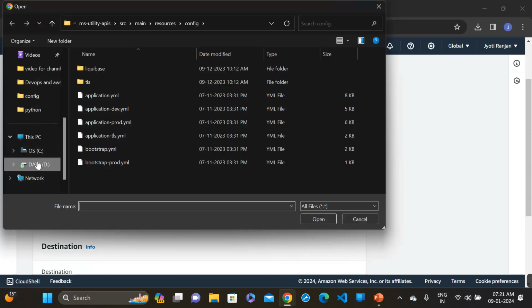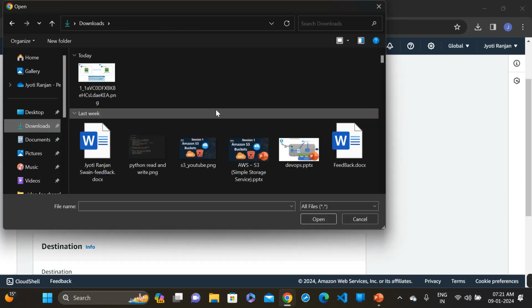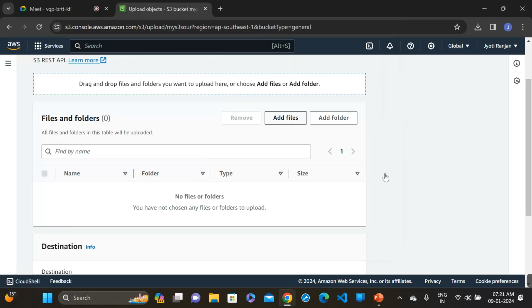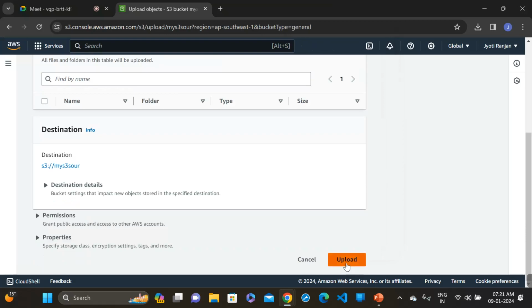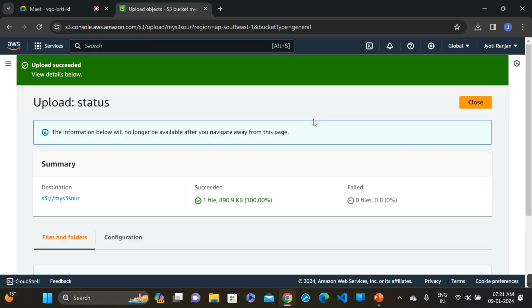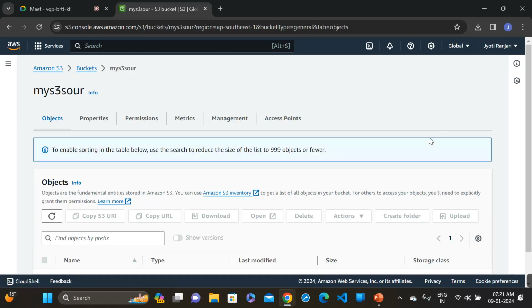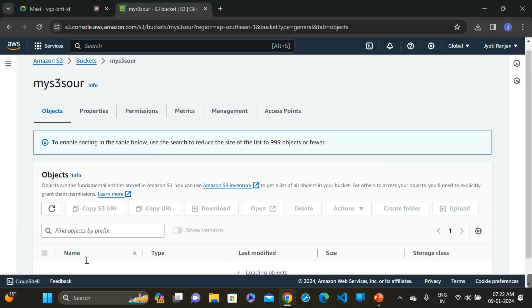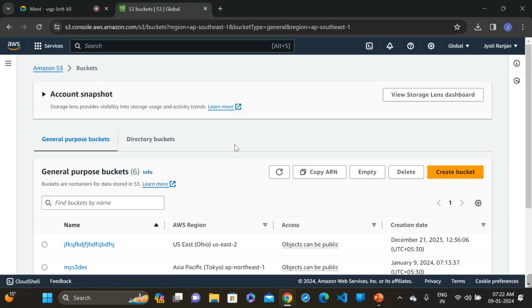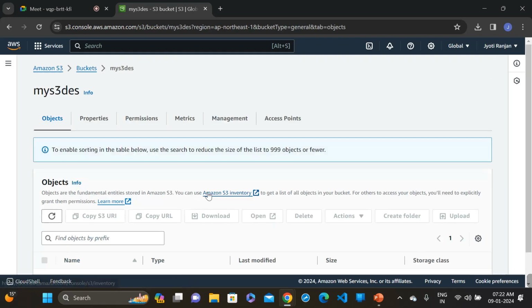Go to the desktop. Let me upload this picture, and upload it. Just wait, it will upload. 92%. Now the upload succeeded, and close this. You can see this object is uploaded in our source bucket. Let me go to our destination bucket and see whether the same object will upload or not.